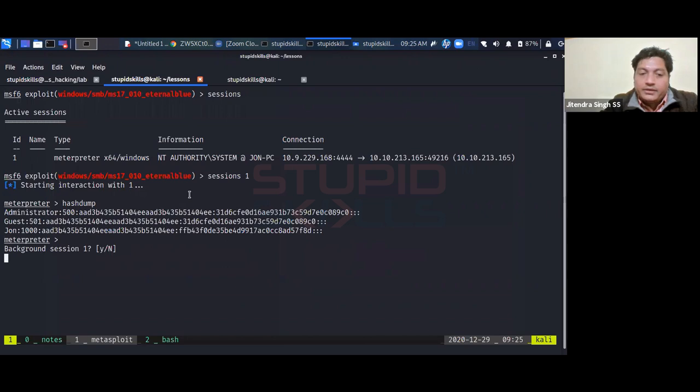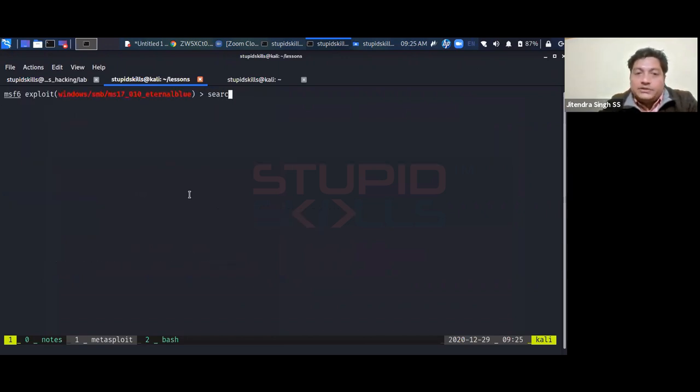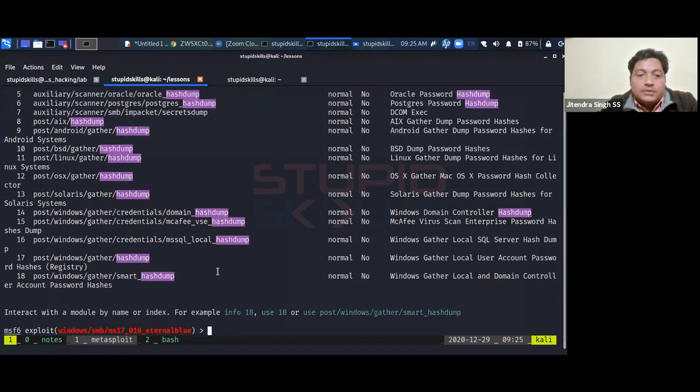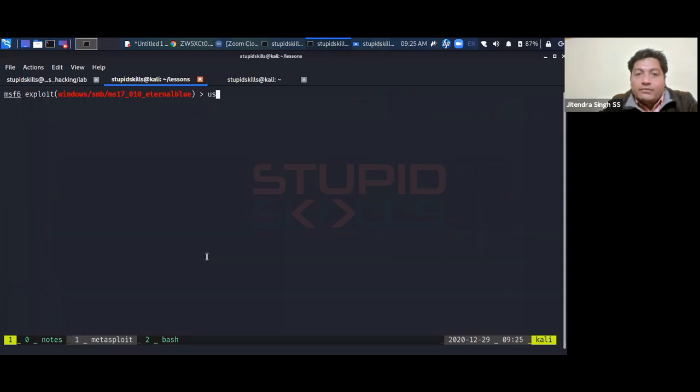Okay, by pressing Y. I'll clear the screen and I'll search for a post module which can gather the hash dump for us. So you can see that there is a module called post windows gather hashdump. Okay, so let's use that. So you might have guessed it already, right? That we can say use, and we could give the whole path or the number. I think it was 17, right? Yeah.